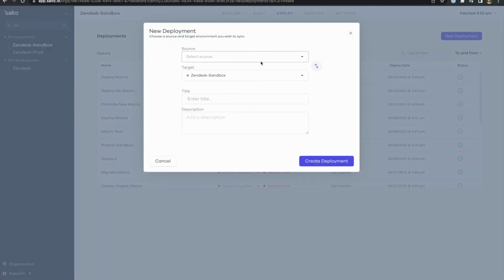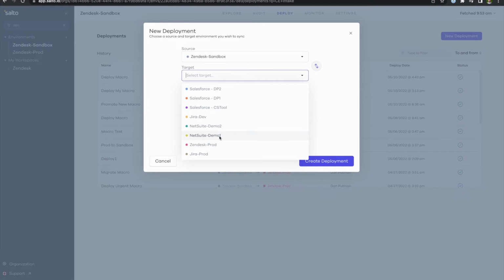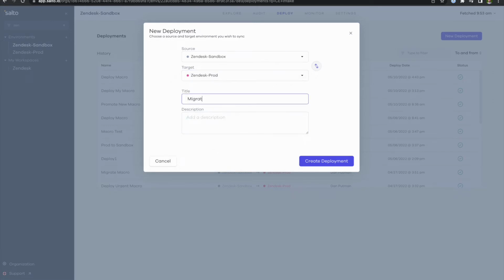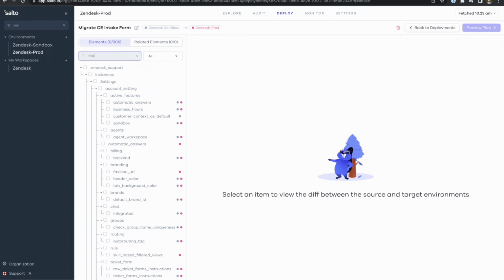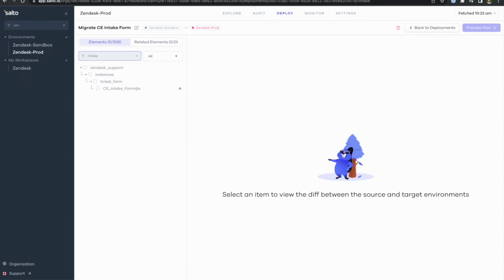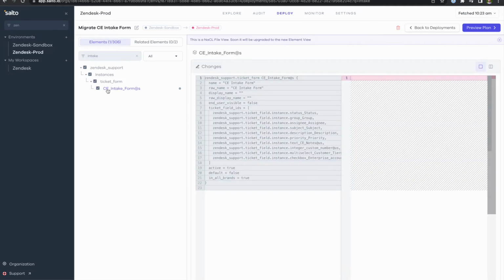So I'll create a new deployment, grab my sandbox as my source and my production environment as my target. And I'll say I want to migrate my intake form. Great. Now you can see all of these differences between the two environments are on the left, but I really want to filter down to my intake form. So let's do that.